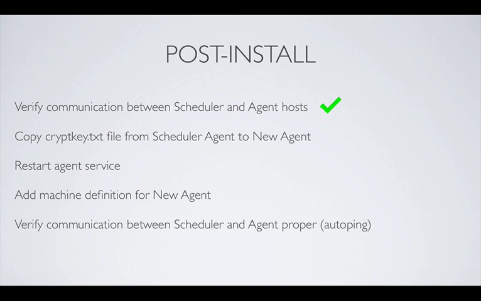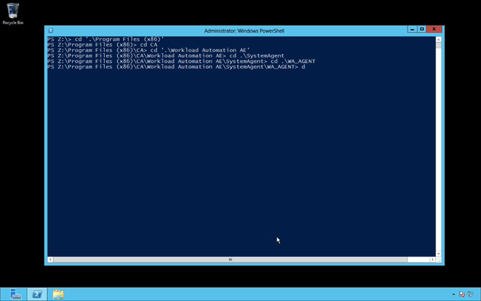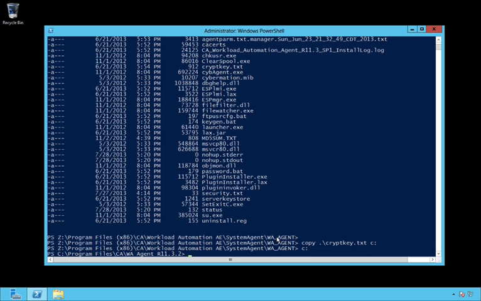The next step is to copy the cryptkey.txt file from the scheduler agent to the new agent. I'm just using a mapped drive to copy the file from one machine to the other. During the install, I accepted the default encryption for the new agent, which matches the encryption type for the scheduler agent, so they can use the same encryption key file. If you are using or specifying a non-default encryption type, you will need to configure the encryption per the guidelines in the documentation.